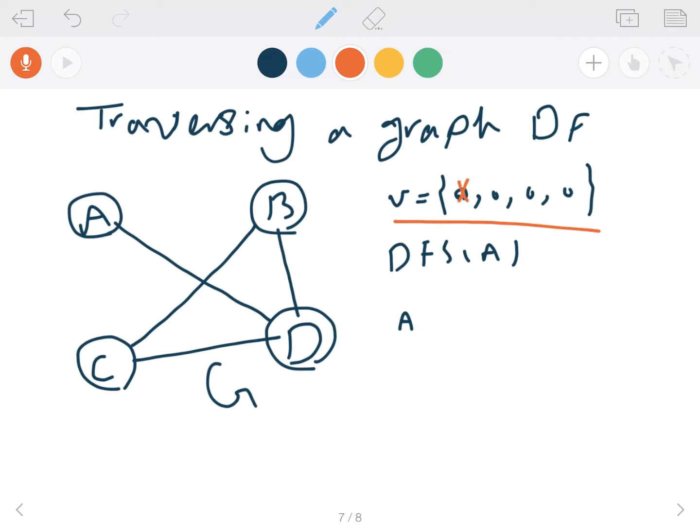So I'm going to replace this one and make the value of visited for A equal to 1. Now it says that for every adjacent vertex of node A, and as you see, node A is only connected to node D. So the next call will be the DFS of D.